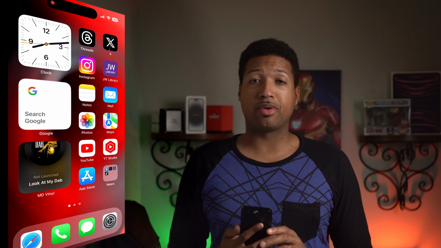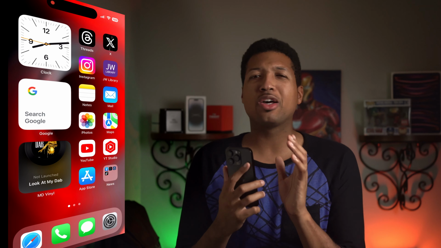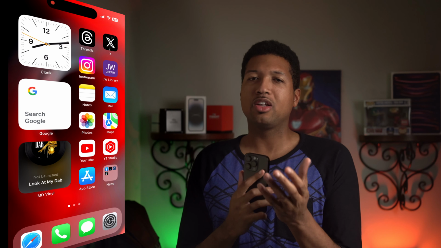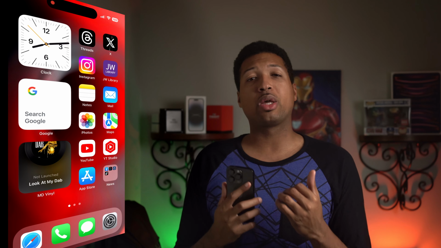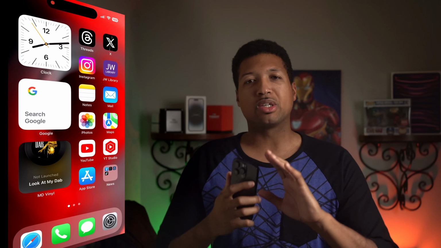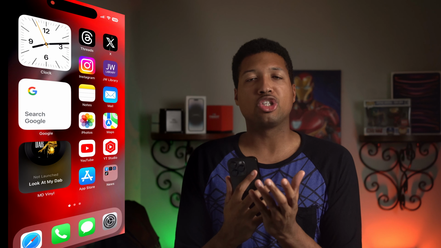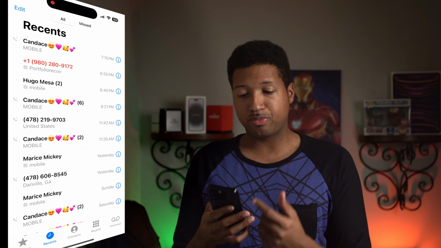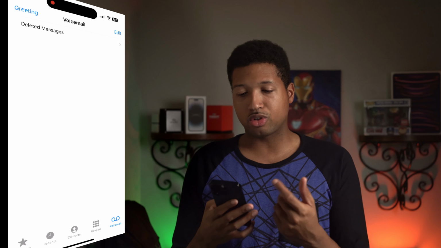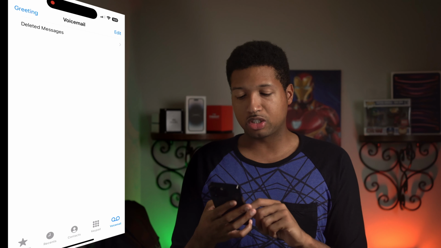The phone app has been tweaked a few times throughout the beta program, and it seems like Apple maybe finally settled on where they want the end call button to be. But to really bring everything into unity with the phone app, upon entering the phone app, this is what this page looks like. Of course, voicemail still relatively looks the same.